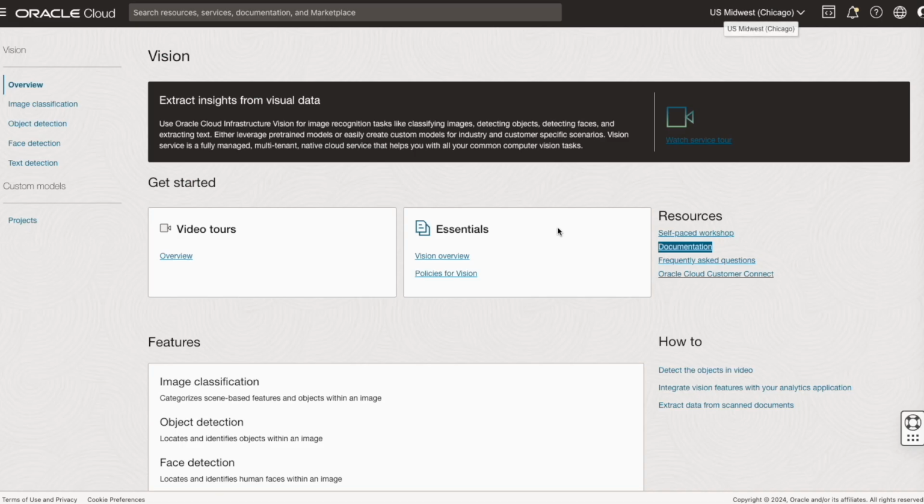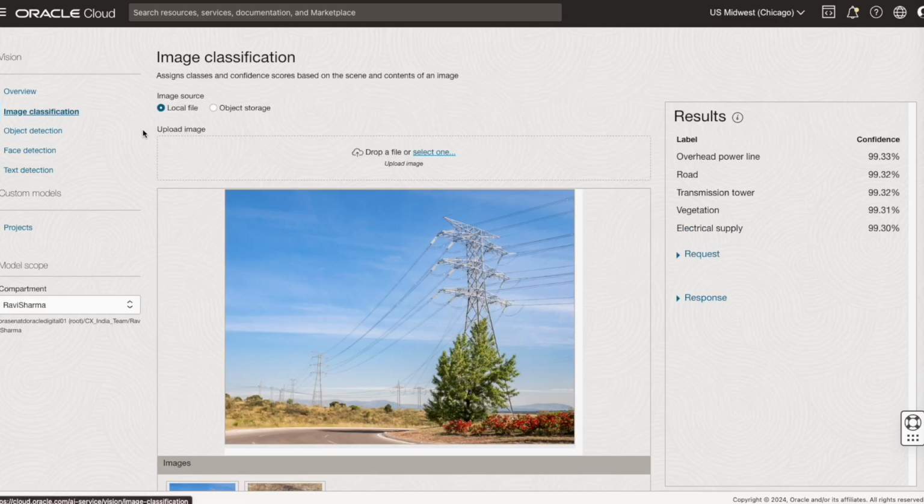First, let's get back to the OCI console here on the Vision page. On the left-hand side, these are the features which are listed below. So let's get started. The first one is image classification. As soon as you land here, you will see a sample image being displayed.